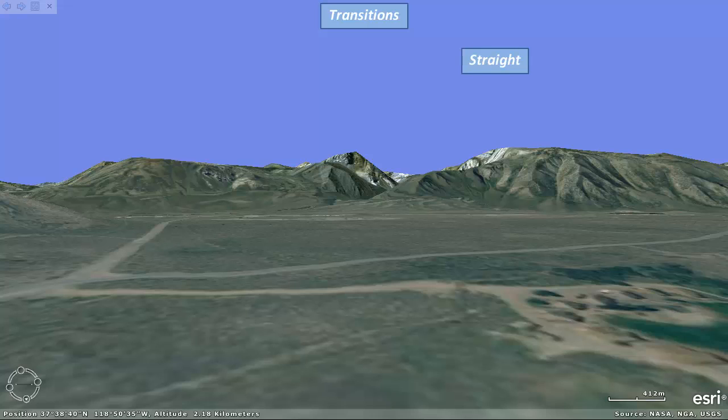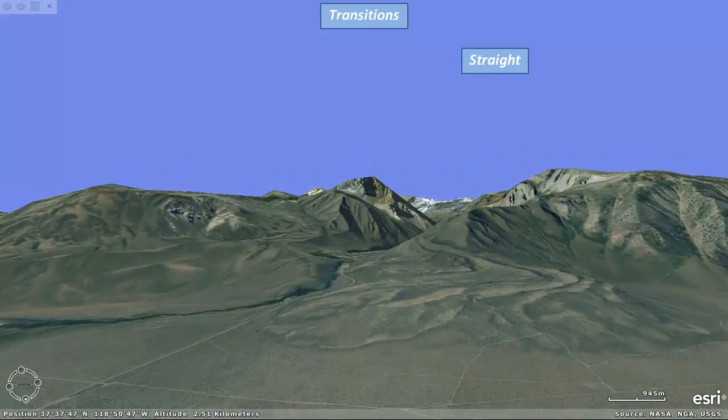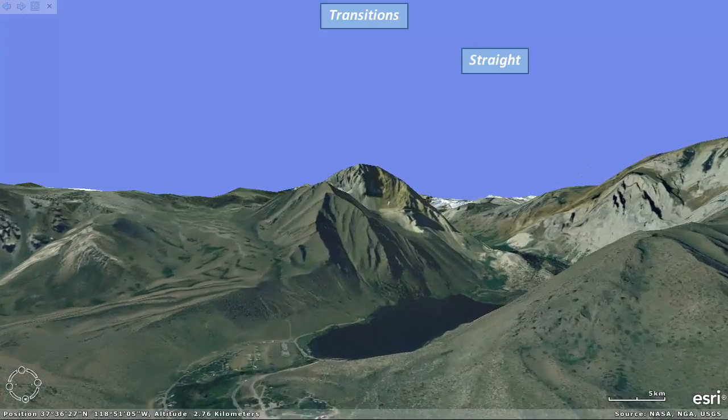And then the third transition type that we have is the straight transition. What this does is it just goes straight to the next location. So I'll advance the slide, and it's just going to zoom in straight to that mountain that we were just looking at.